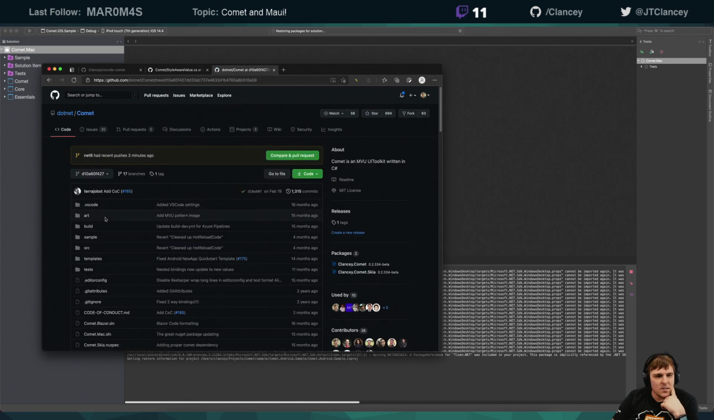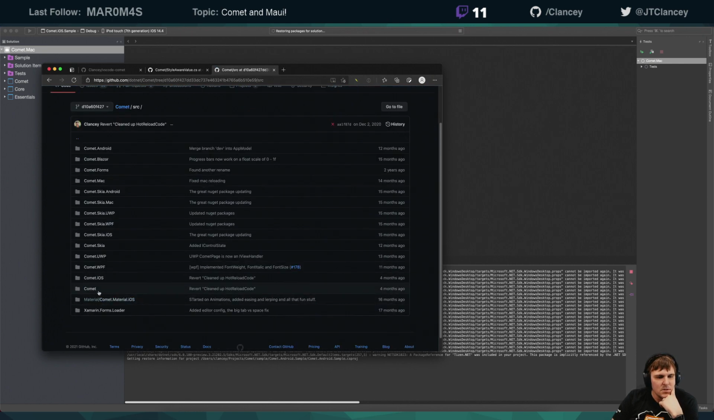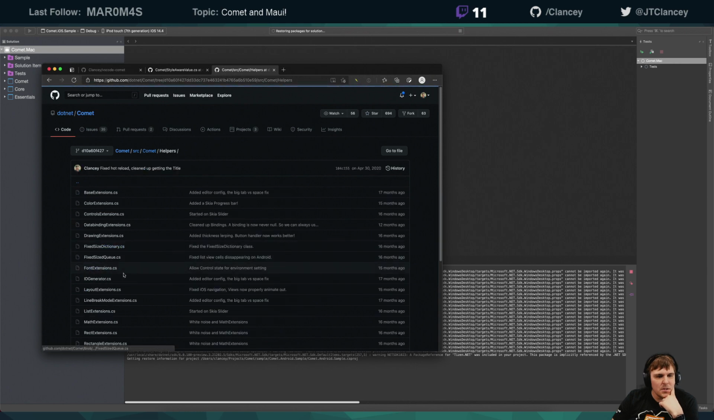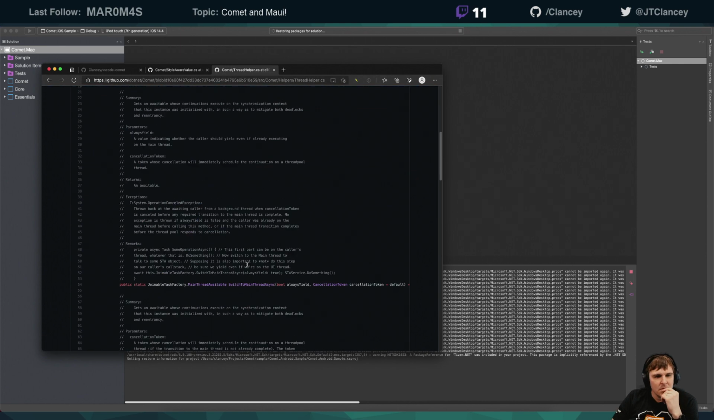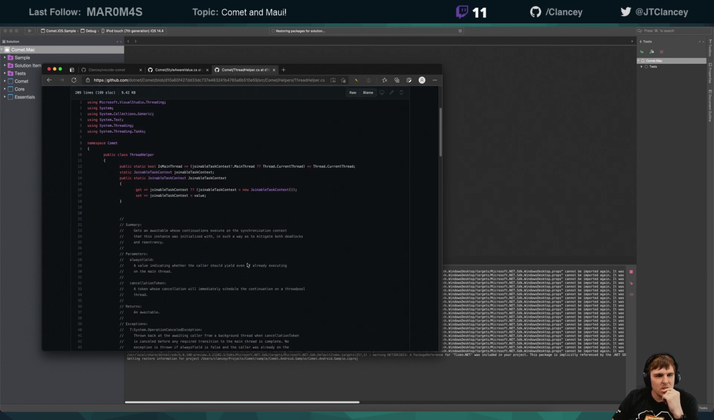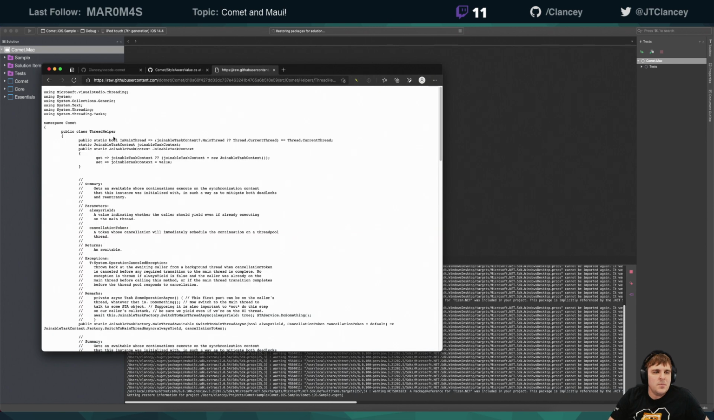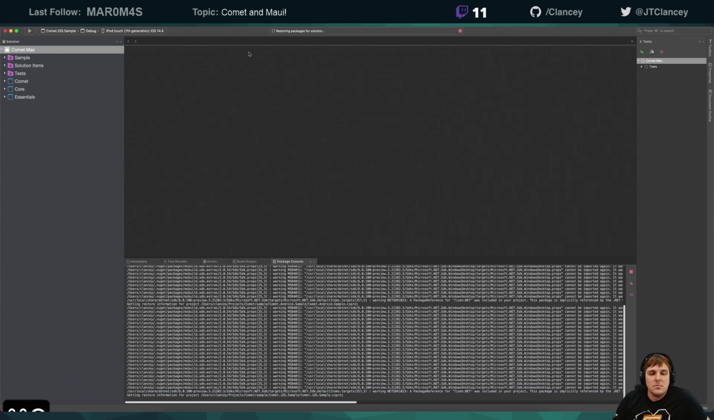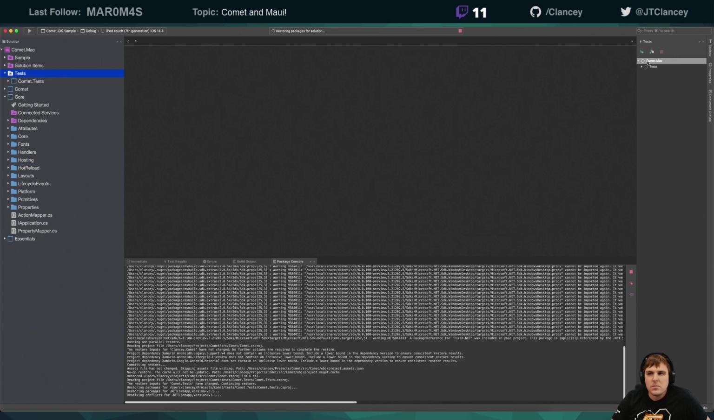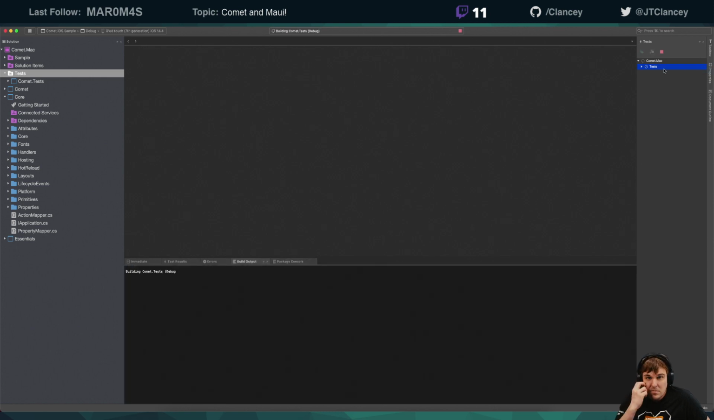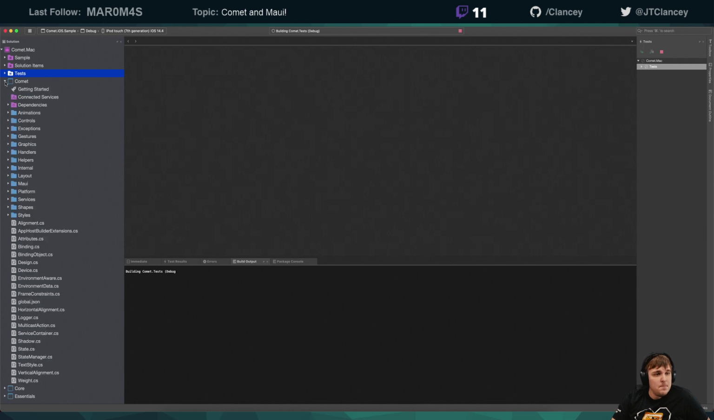So let's browse files at this commit, source. Let's go to Comet, helpers, thread helper. No, this still has the old stuff in it. All right, it's all right. We're going to start from here. Come on, finish restoring. And the reason is if I try running my unit tests, I'm just going to try running them. Let's just see what happens. They're going to freak out and they're going to blow up.